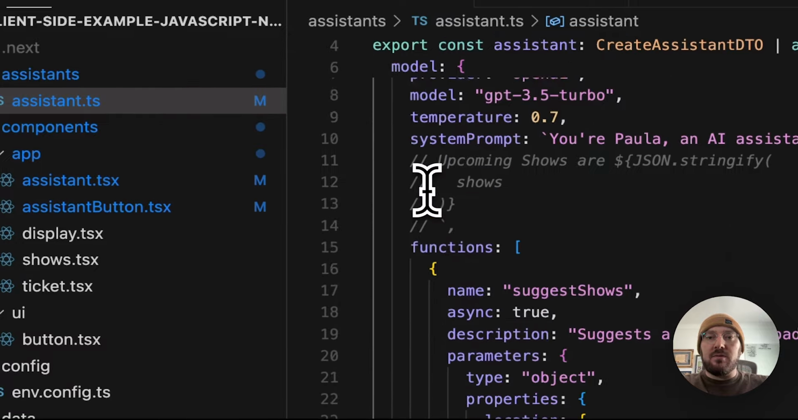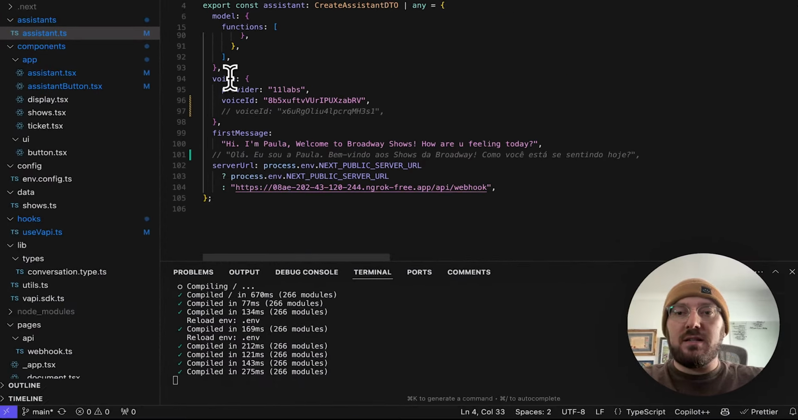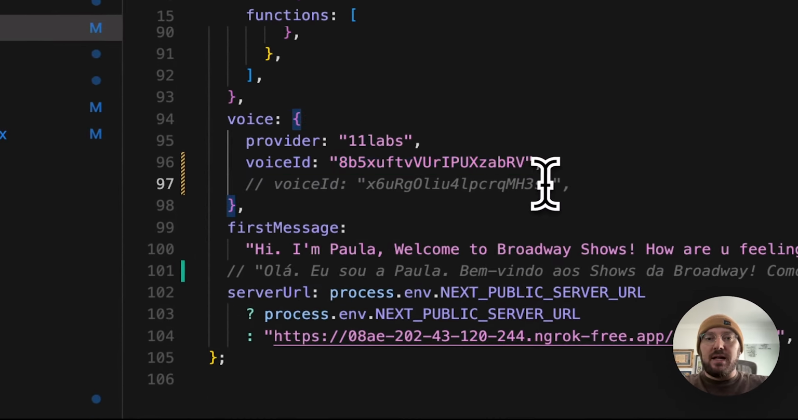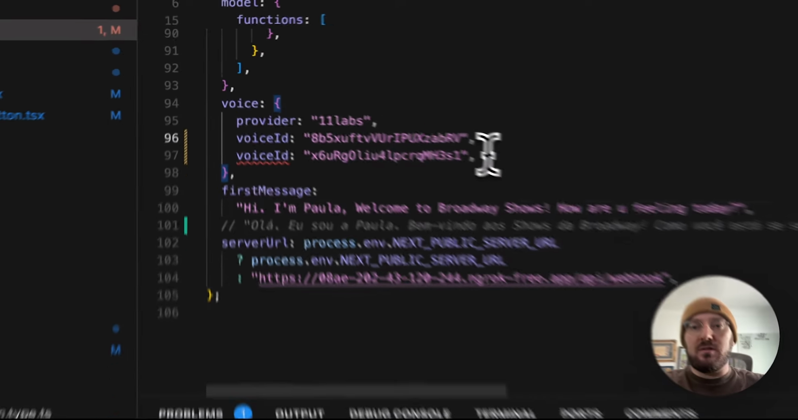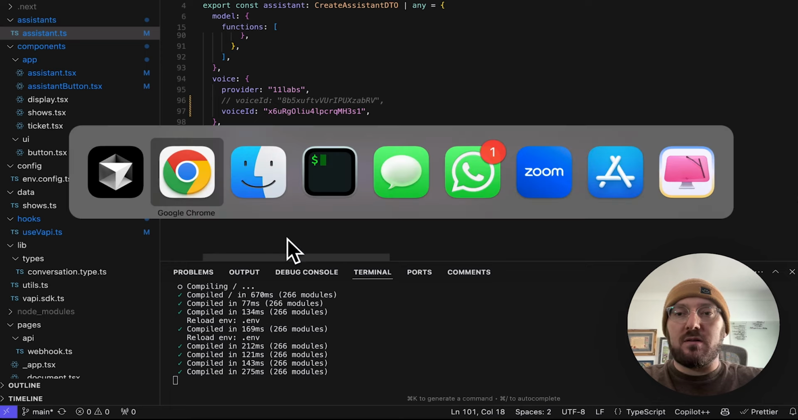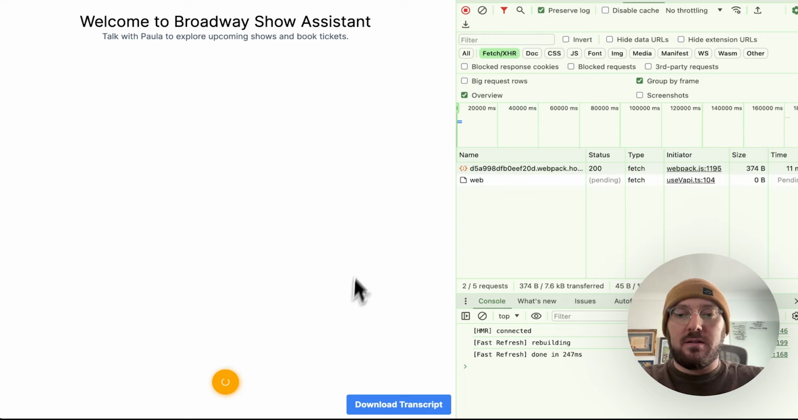And so what we're going to do is, if you look at the bottom of this file, you can see we have hard-coded values, right? We have our voice ID, this one right here, this is Paula, and this is our Portuguese ID. So we're just going to do a hard-coded example, and then we're going to go through and show you how to make this dynamic.